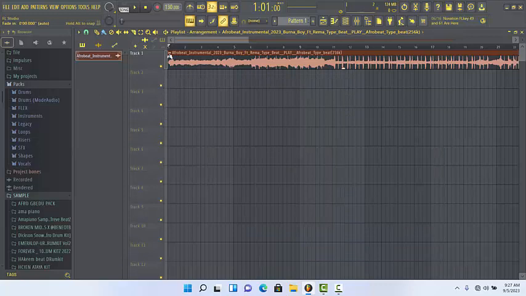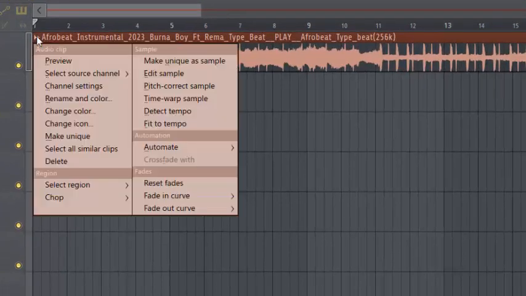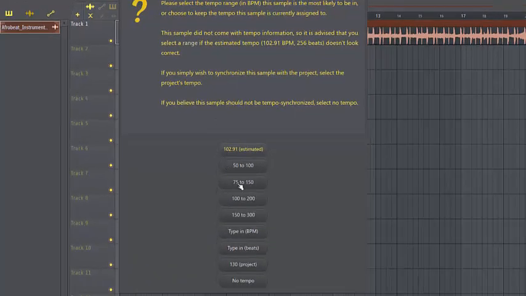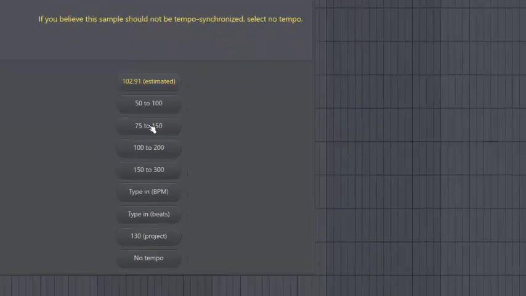The second thing I do is to find the tempo of my beat, which is very, very important. It is very important for you to find the tempo of your beat before you start your recording process. So let's see how to find the tempo. What I do is I go down here, I click here, and then I go to detect tempo. I'm going to be choosing between 75 to 150, sometimes 50 to 100, but Afrobeat lies between these two, so I'm going to be choosing 75 to 150.